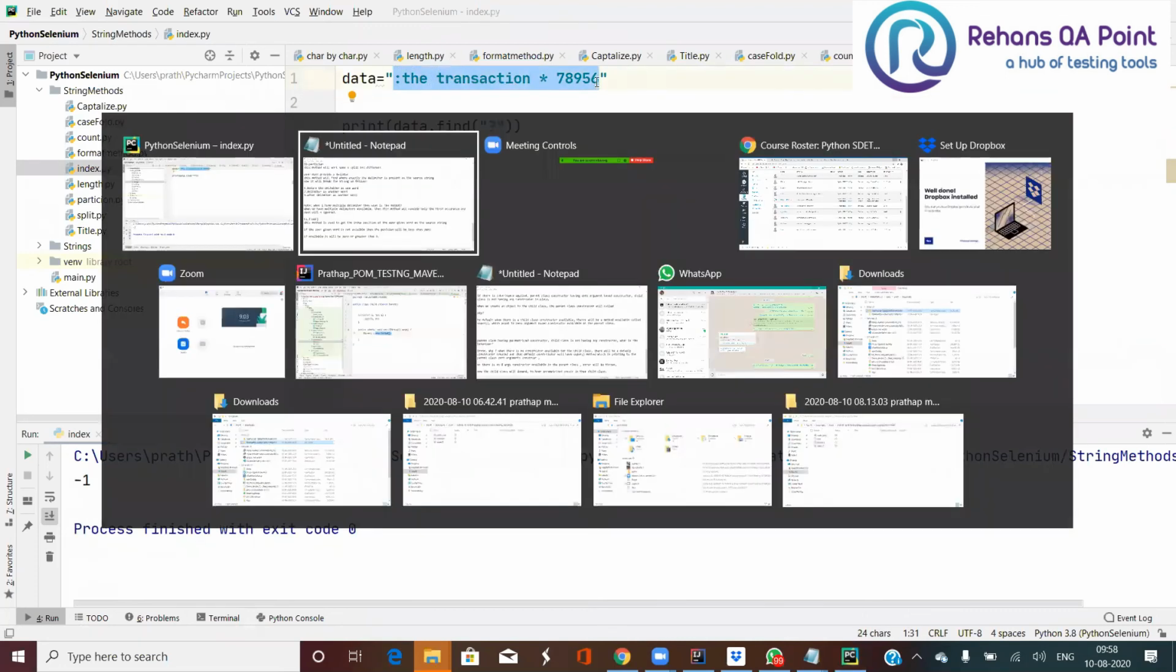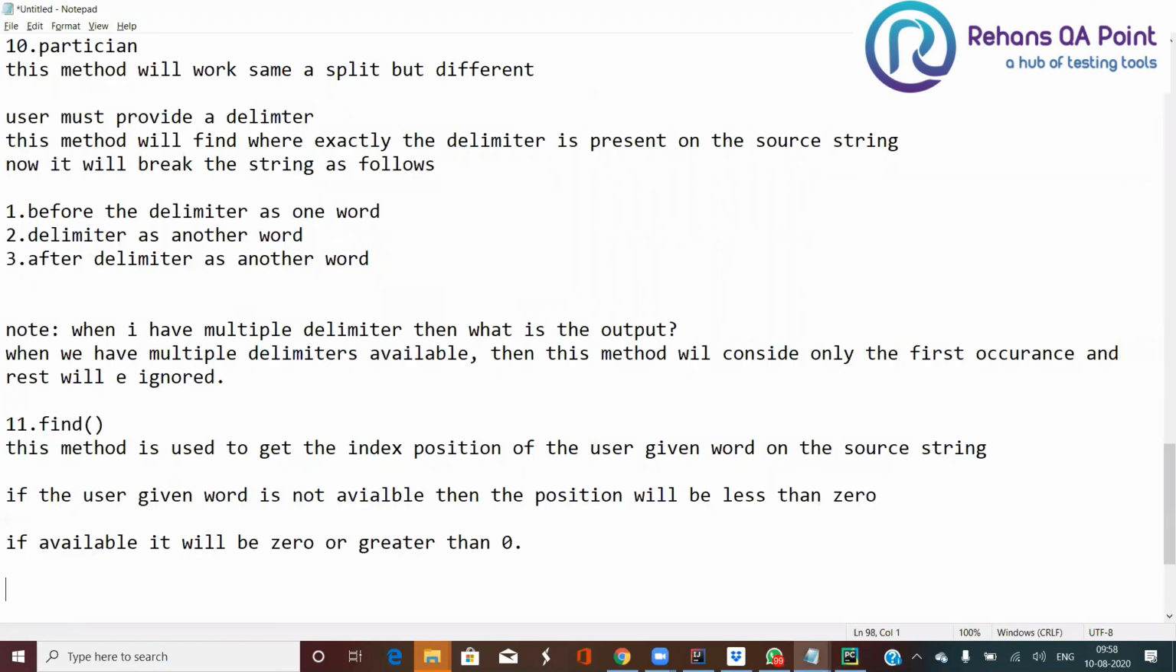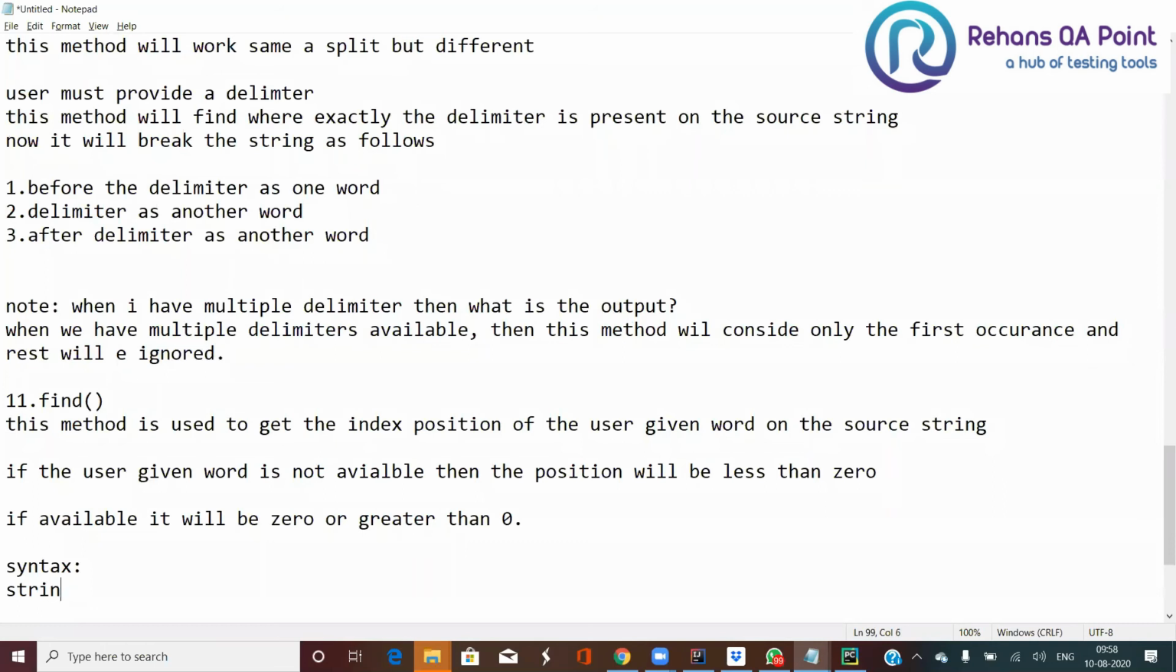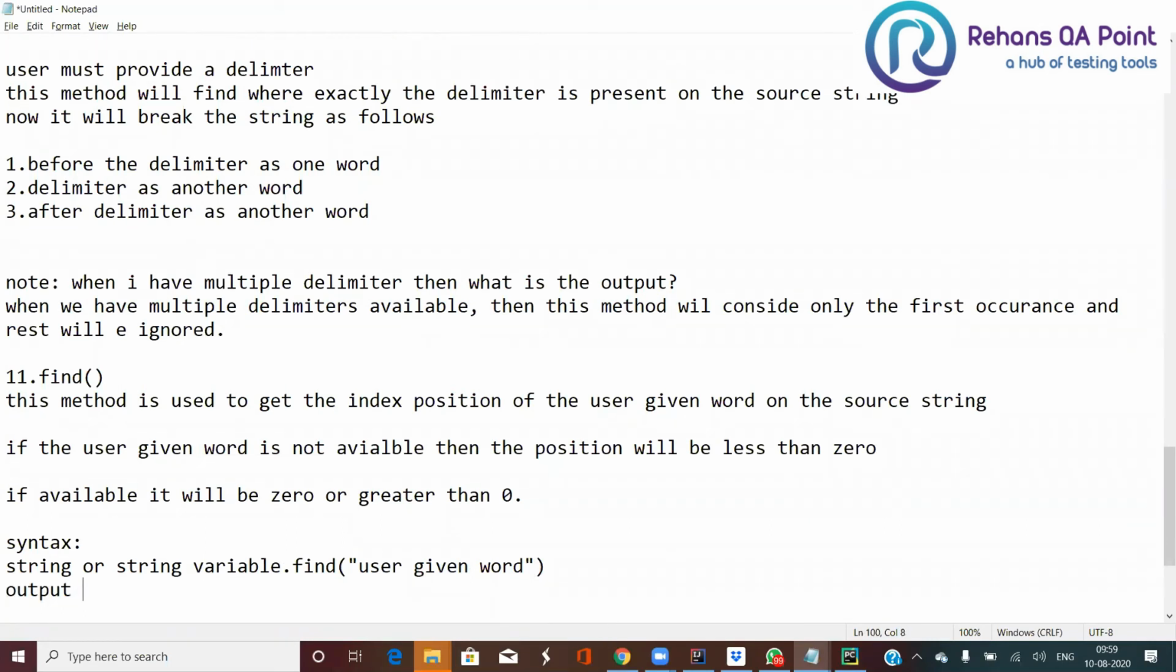Now let us see the next method, called find. So what is the syntax of this method? The syntax is string or string variable dot find of user given word. So what is the output I'm going to get here? The output is an integer. Okay, so pass some word and check if it is available, then get the index position of that.